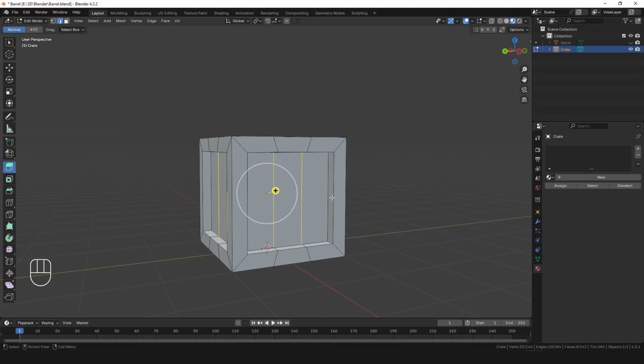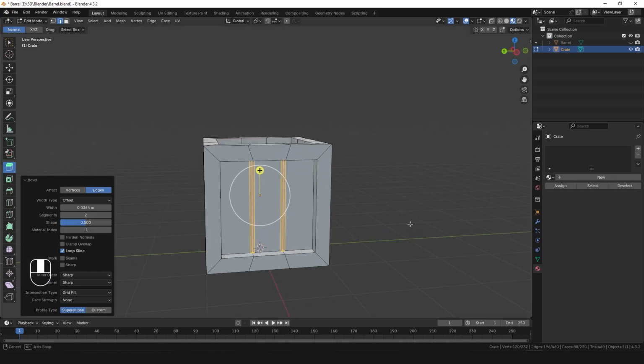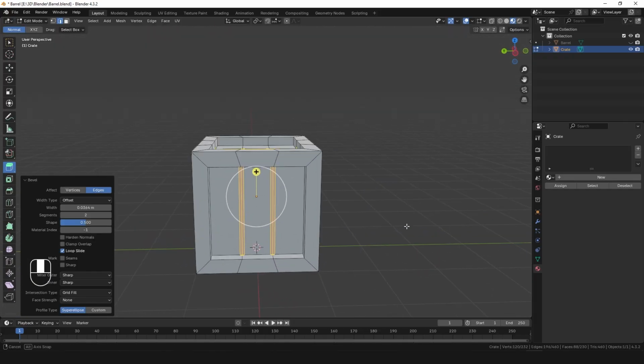And we're going to use bevel. So Control B. Increase. Now I want a line in the middle, so again using my scroll wheel to add that extra line there. We want them not too big but not too thin. About there is good. Clicking. Yeah, I'm quite happy with that.